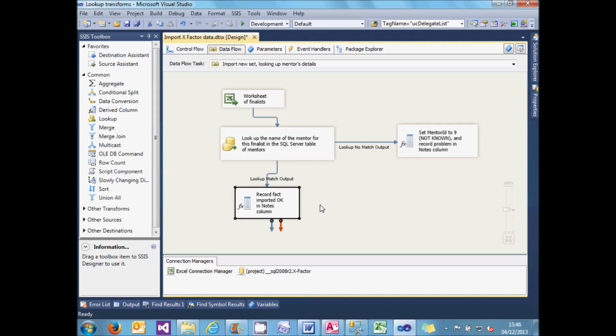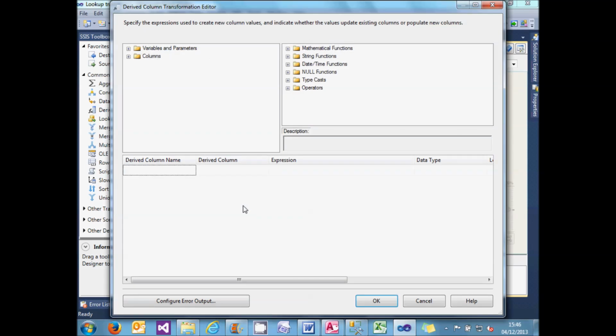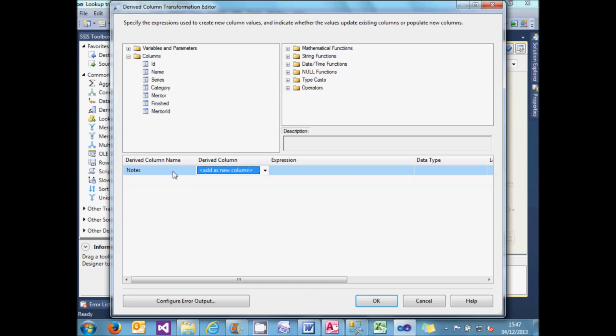And what I'll now be able to do is reconfigure this to have a look at the columns it's exporting. It's already got the mentor ID column because we've already successfully looked up the finalist in the mentors table. So all we need to do is add a second column giving some notes. And I'm using the same name as I did in the previous derived column transform just to make life easier. I'm going to put the expression for that as a bit of text saying that I was able to import it OK.